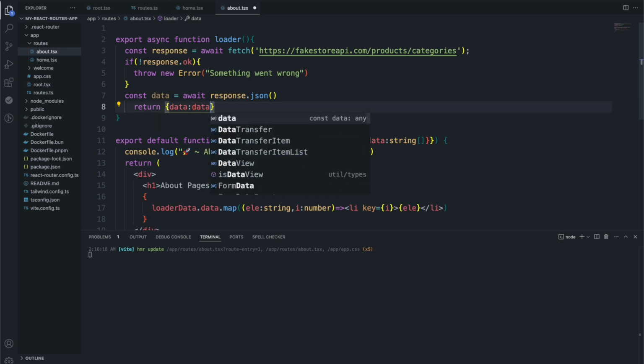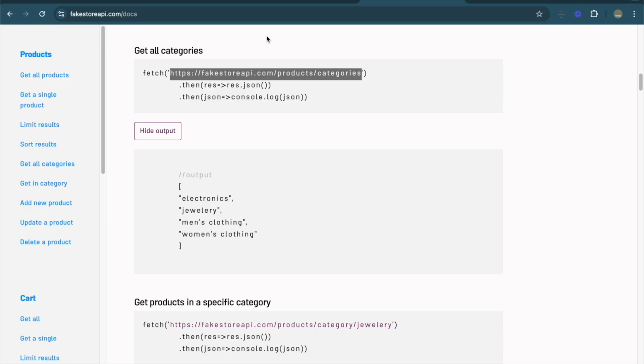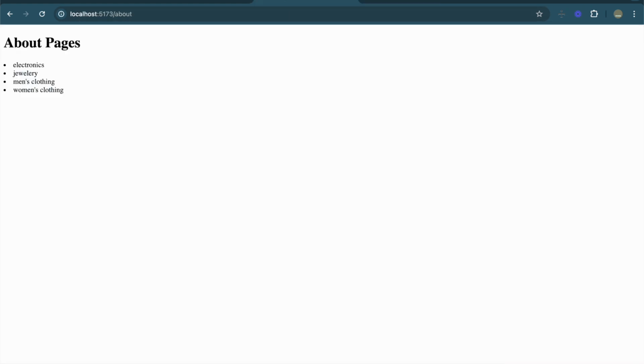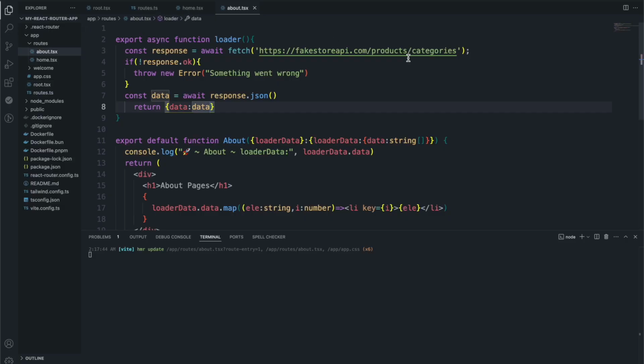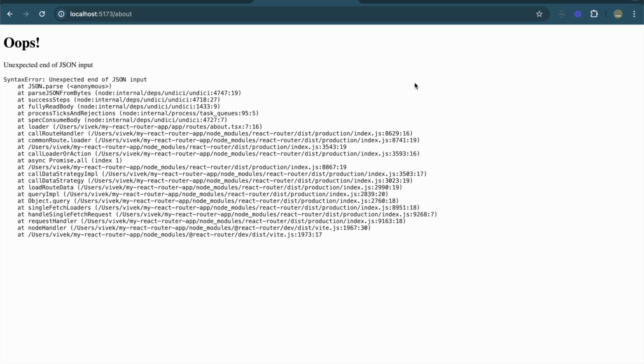Okay, so if I go out in my page, I should see the list of the category, which I'm seeing here. What happens if I throw an error? So let's give it a wrong URL, so it will be not found. If I refresh it, I get the error right here. So for some reason I am not getting the error page.